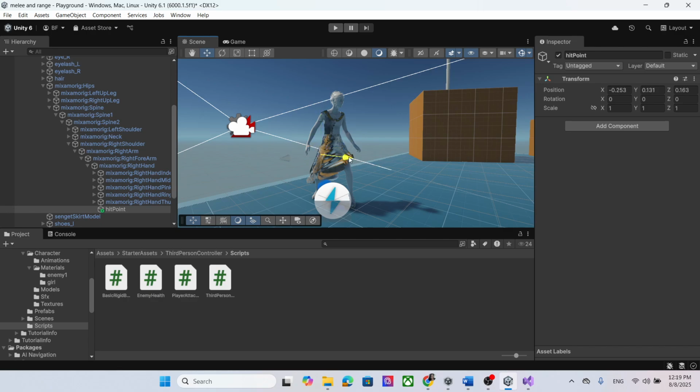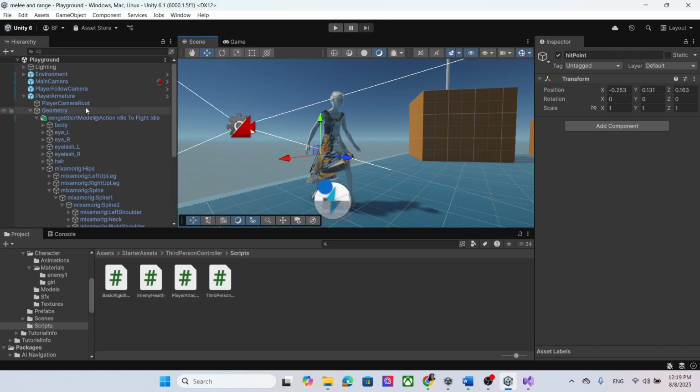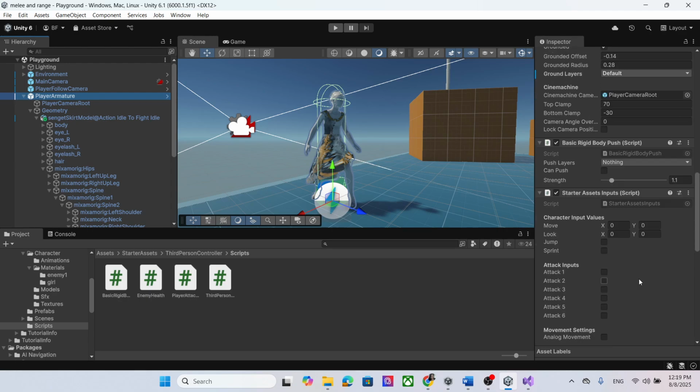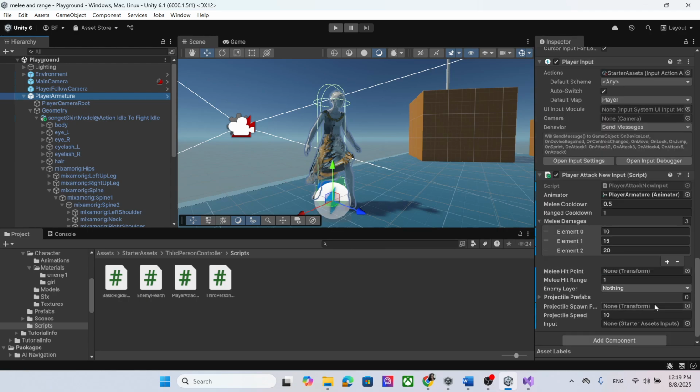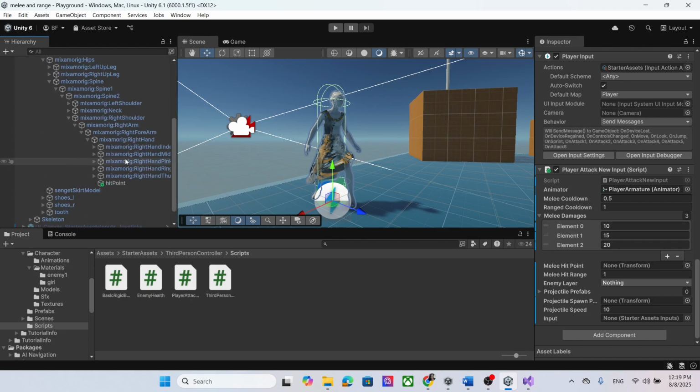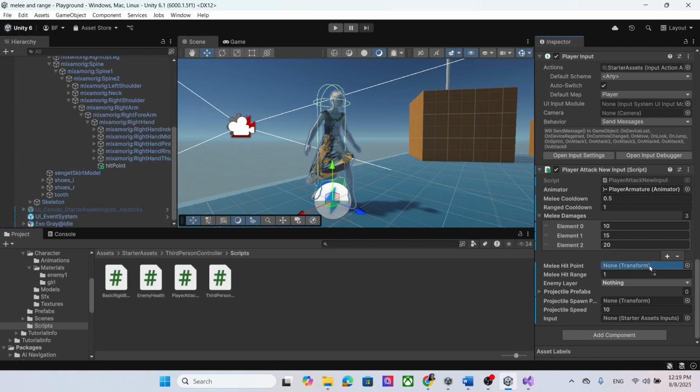The hit point will be in front of it, nearby our hand here, attached to our hand here. So this is our hit point. Okay, so now we attach the hit point toward this area. So we drag to this one, and the range depends on the knife range, so it can be like 1 or 1.5. Do not make it very big.